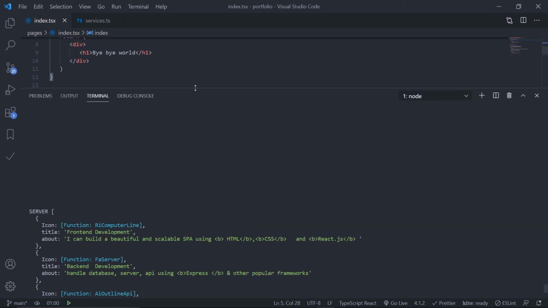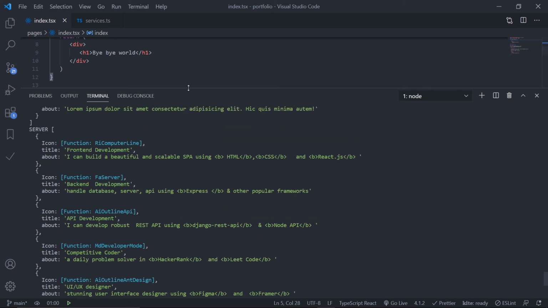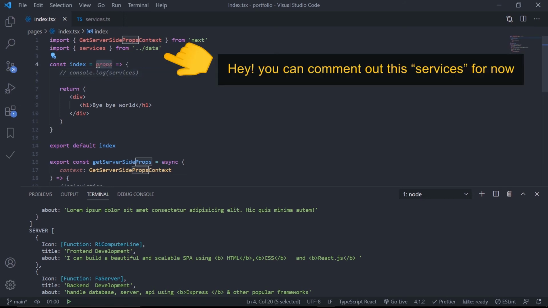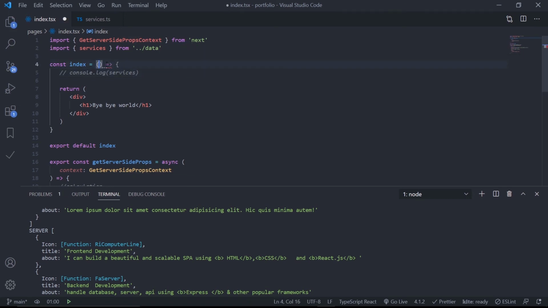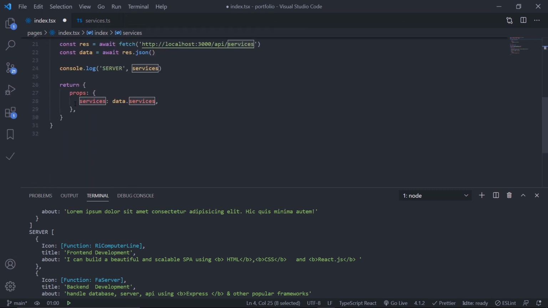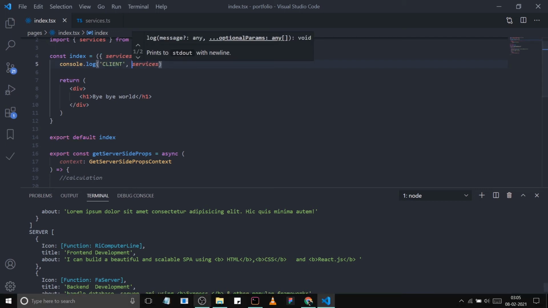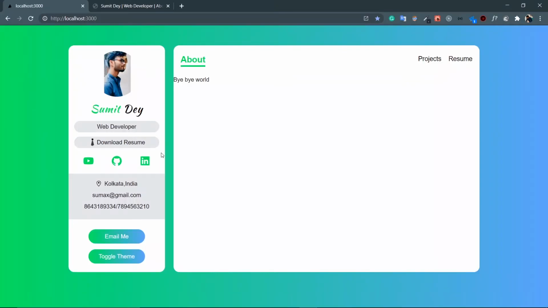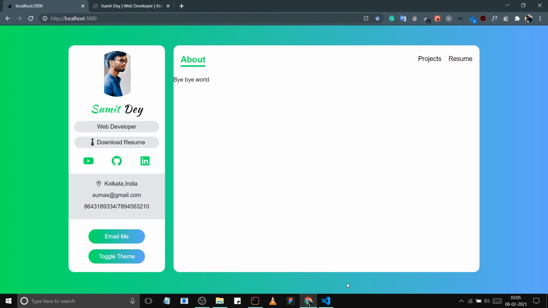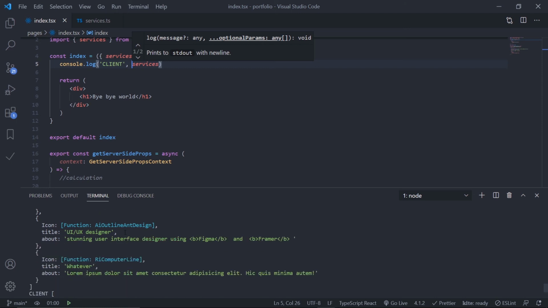Let me just expand this. Cool. So now basically I can grab this data from our props. So just go back to your page, destructure this, so services, because this is the value coming through these props. This props, the key is the services, so I can grab this as services and just console log as client. Cool. Save this, go back to your page. Now when you refresh the page, the whole page will be revealed and everything will be console logged in the server. Look at this, I have the server and I also have the client.